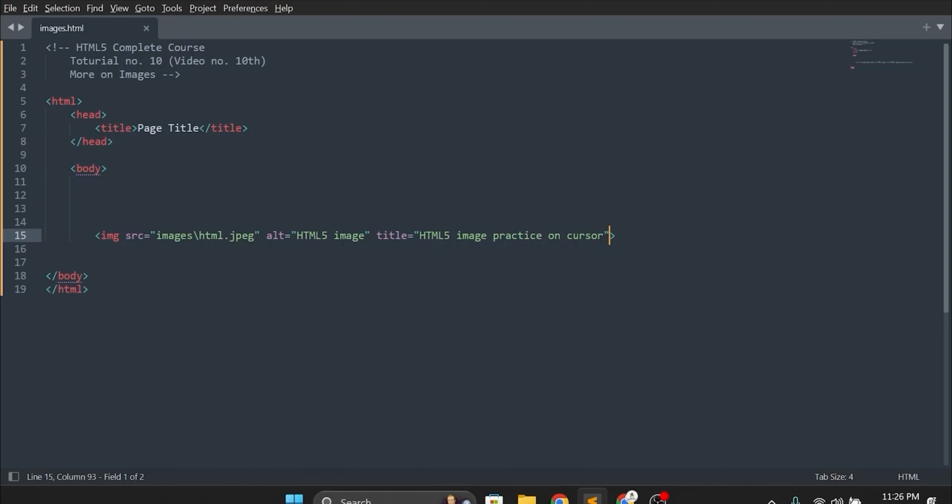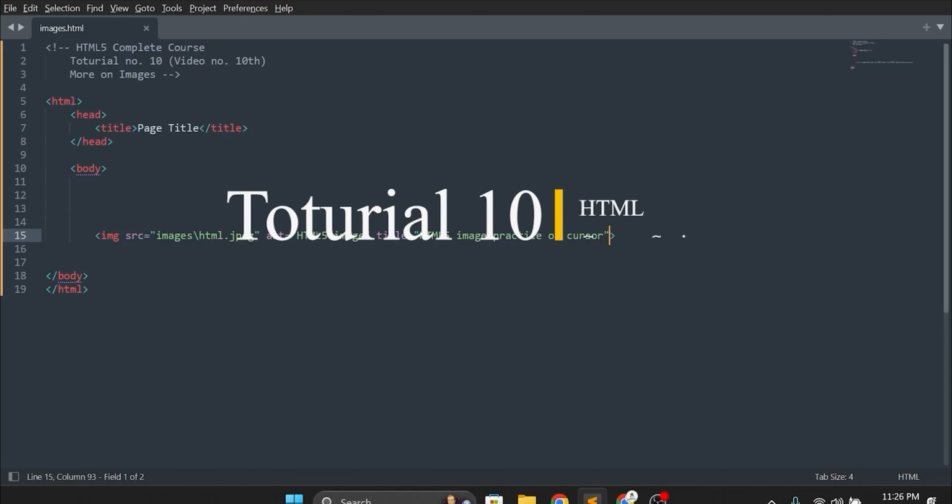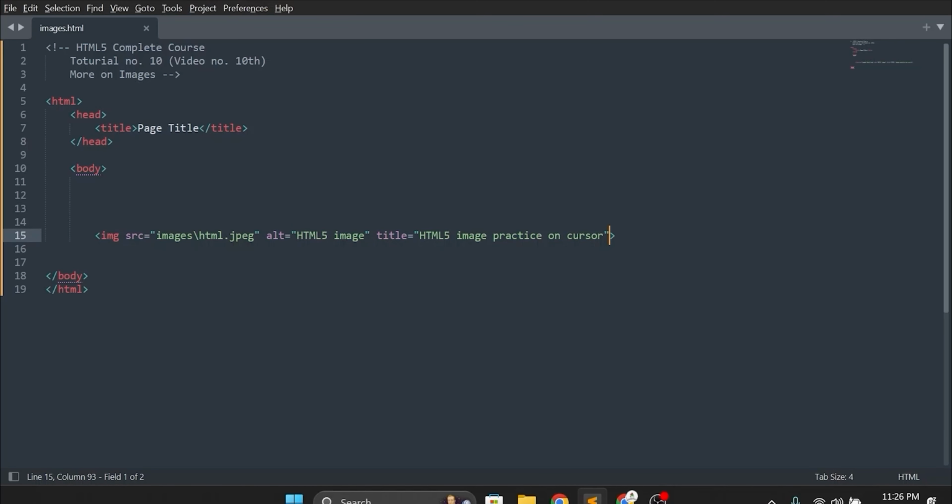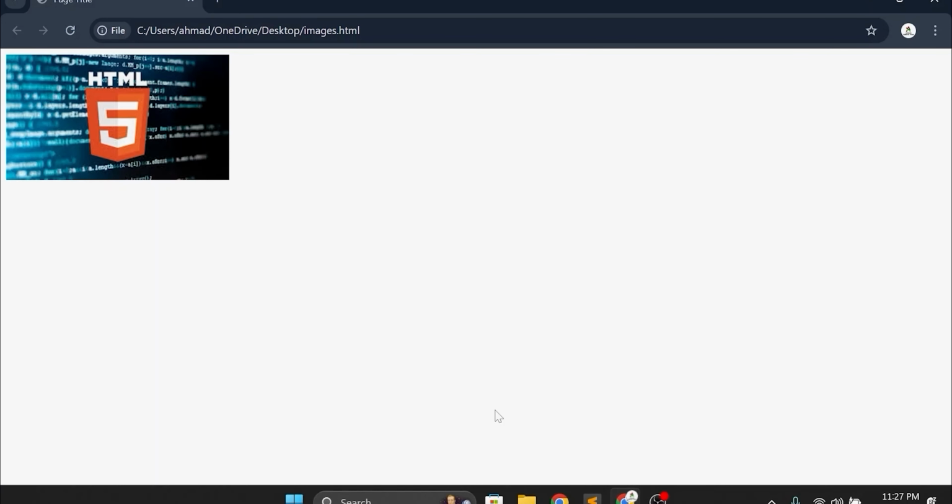In tutorial number 9, we discussed HTML5 images. That is how we can upload images in HTML5 websites, how we can add images to our website with the help of HTML5. And we did this exercise in tutorial number 9. And the result of this code was this one. You can see the image that we uploaded from a folder on our desktop.